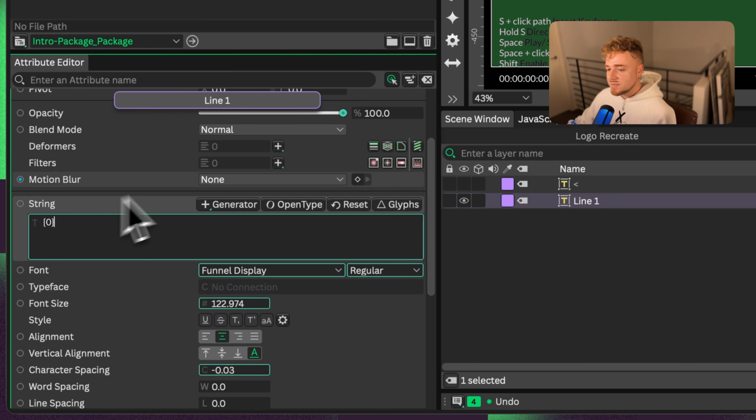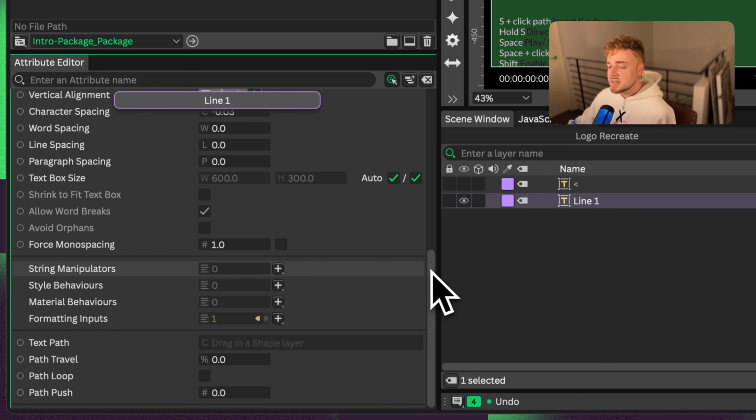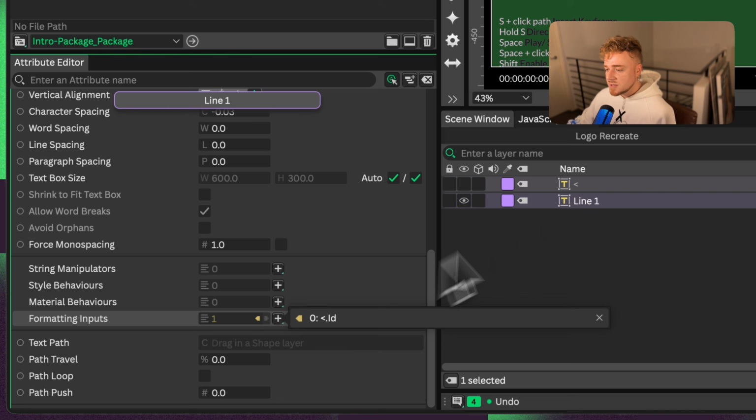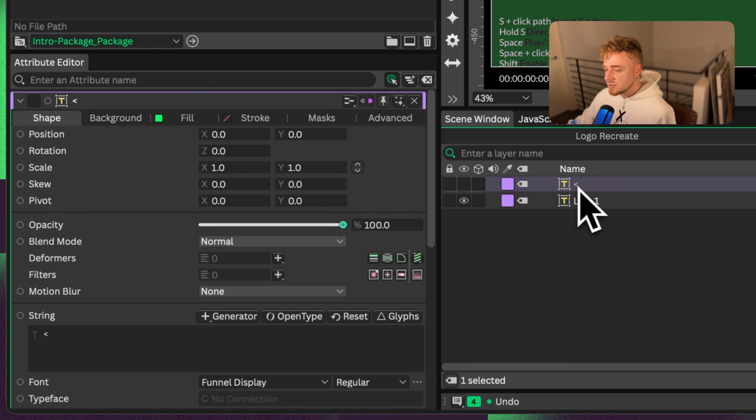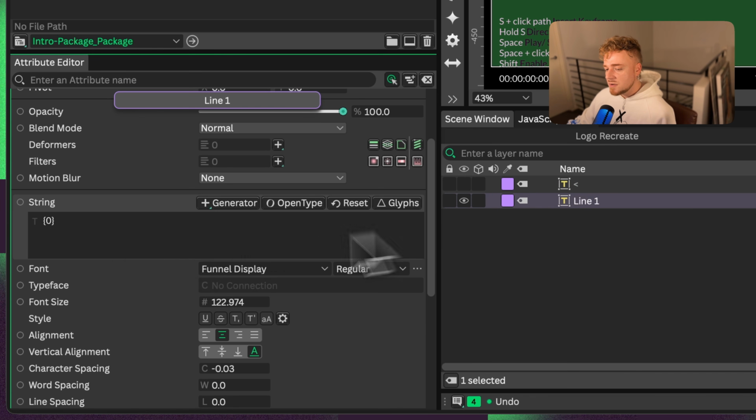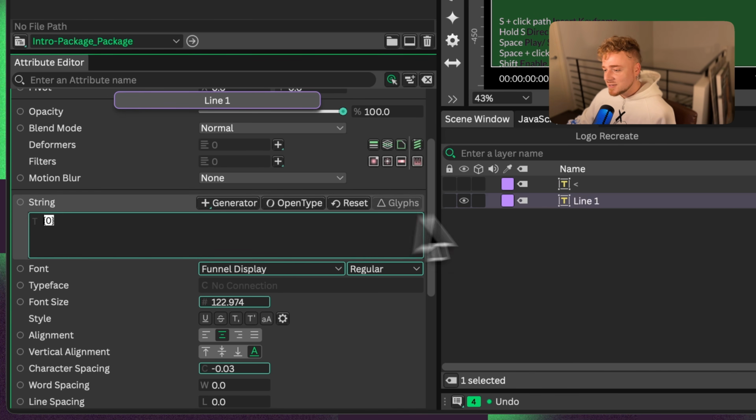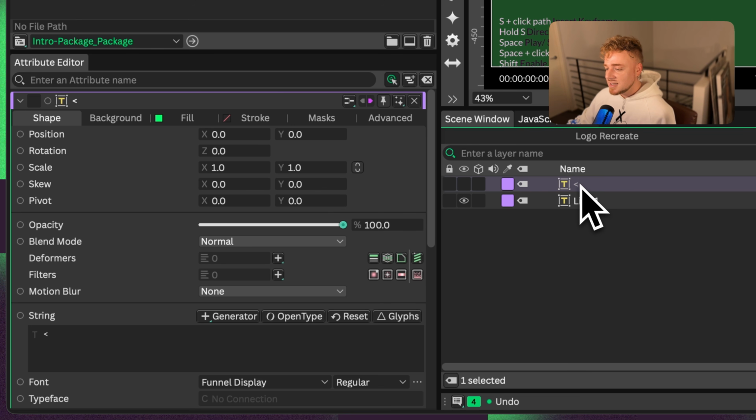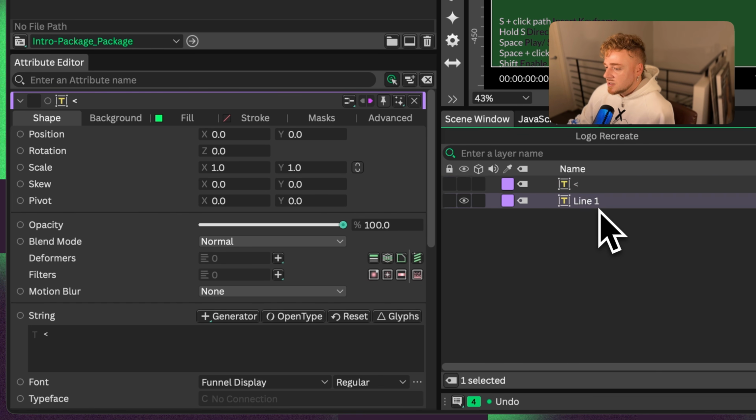Now, that looks like fancy mumbo jumbo coding nonsense. But what that is actually referencing, if I come down to formatting inputs and click on this little arrow here, 0, it's referencing that text shape. And so for line 1, we're actually inputting a curly bracket, 0 curly bracket, which is in reference to this text shape. And that might not make any sense right now. Like, why would you do that when you can just type it in?